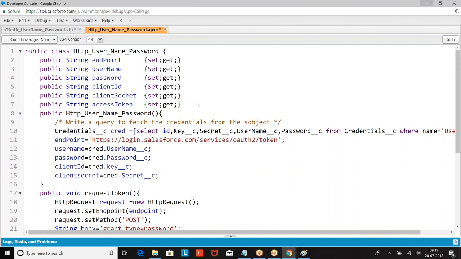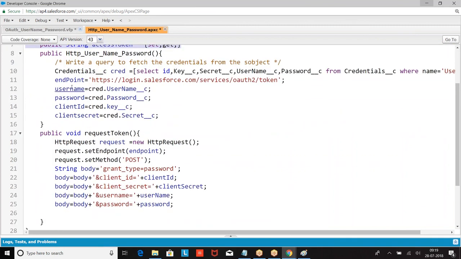In case you don't want to display this data in the VF page, obviously we don't write set and get. Now, the purpose I have taken this is that I want to display this entire data in the VF. Otherwise, what is the solution? Why do you have two steps? Straight away I can say create dot client ID, create dot client secret. I can use it straight away, right?